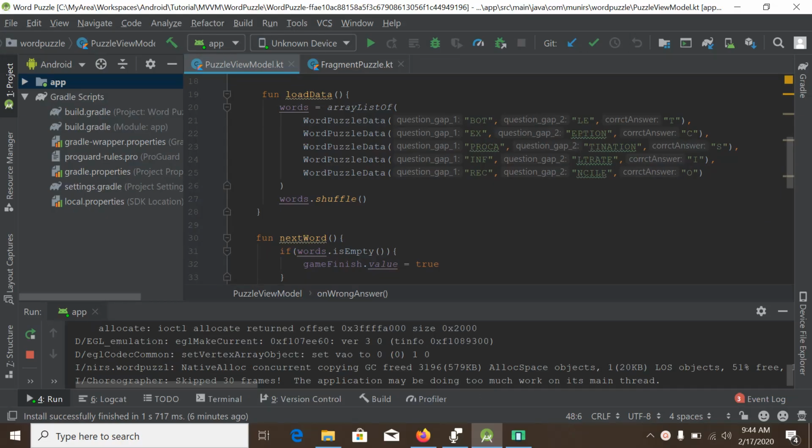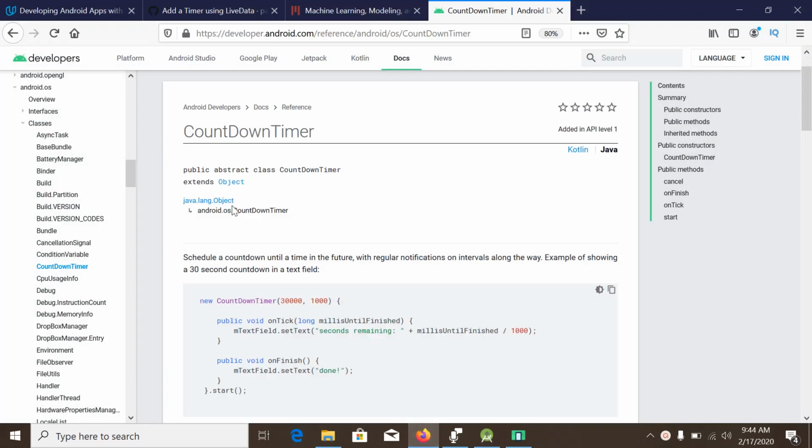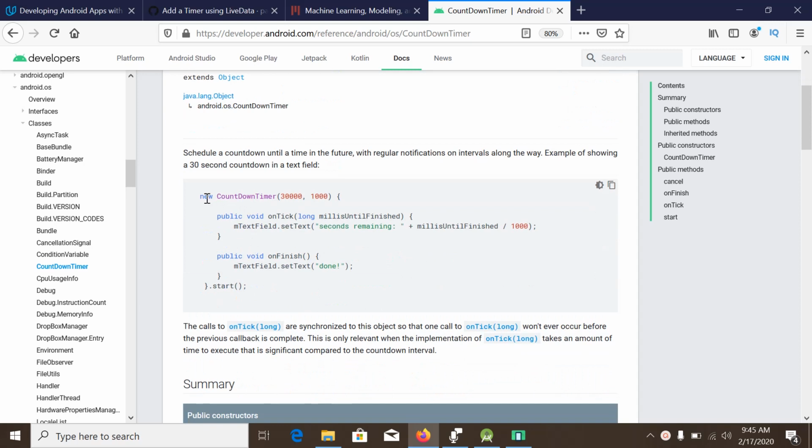We will implement the timer with the help of Android CountDownTimer. This is the Android CountDownTimer, which is a built-in object, a built-in widget in Android. We will use it, but before using it, we will see an example provided by developer.android.com. Here we can see the CountDownTimer takes two parameters. One is the total time and the other is the number of milliseconds in 1 second. This is the unit of time.